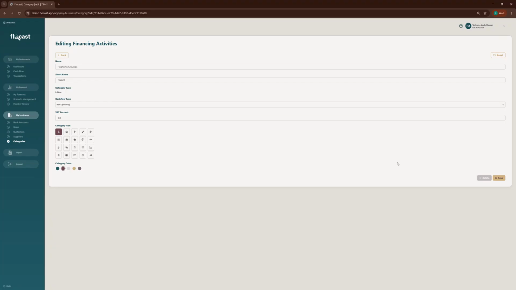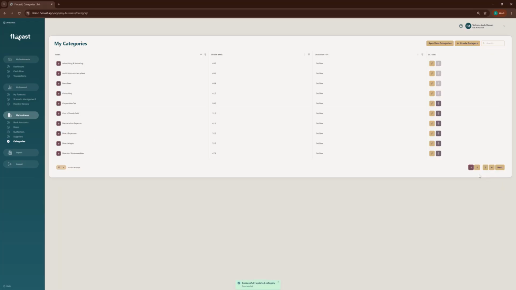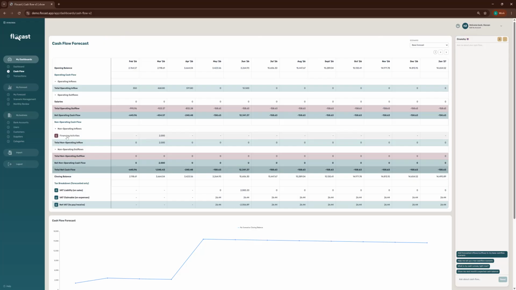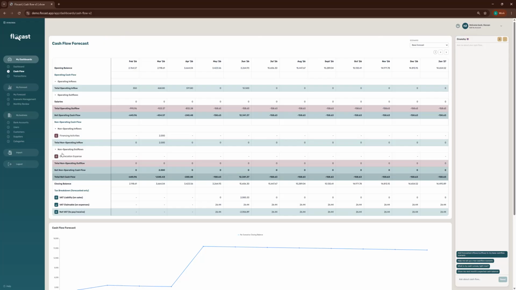Yes, so right now you can see that financial activities I've got non-operating, but I can put it into my operating as well. So I'd like to keep that separate because financial activities for me is not my day-to-day. And if I go to cash flow then, non-operating, you can see that is sat there. And even in non-operating outflows, I've got this depreciation expense. But yes, you can move categories around. You can edit the names, delete the ones that you don't want to tidy up your cash flow statement to make it a lot more personable.